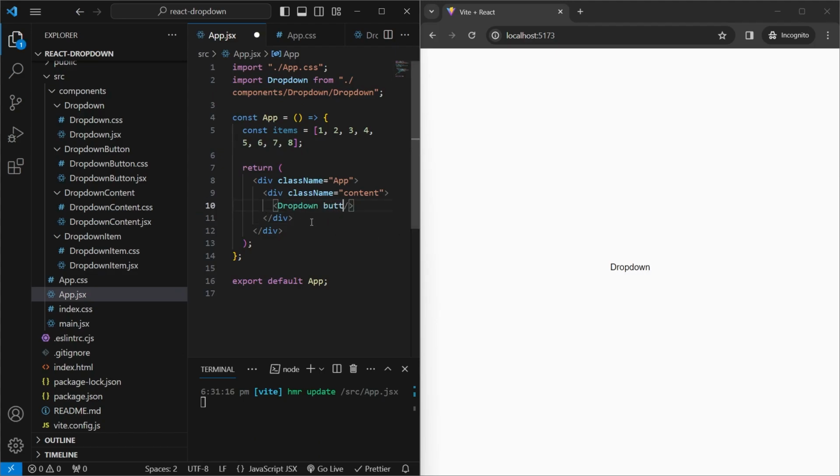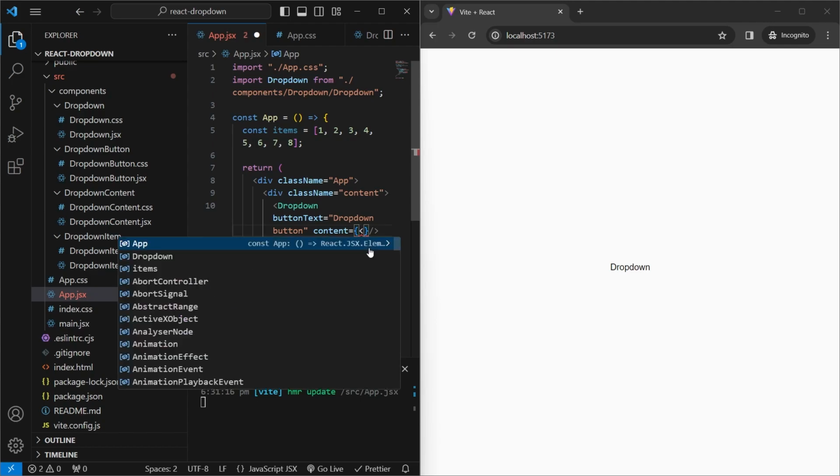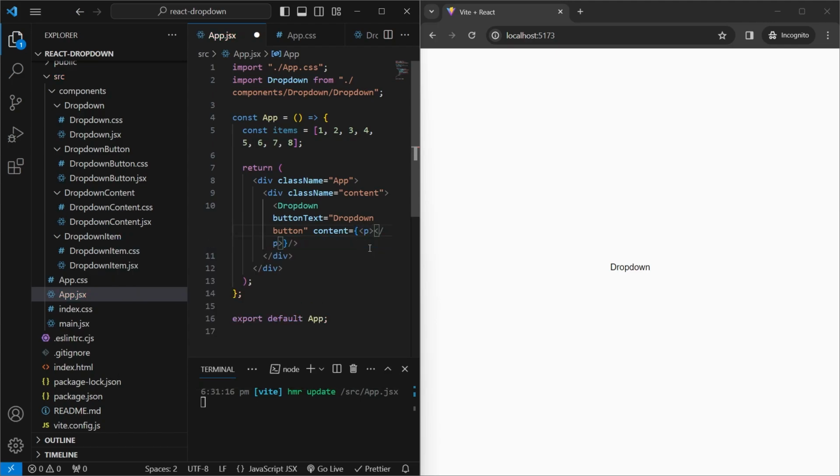First will be the button text, and this is the text that gets rendered out before the dropdown is open. So we'll just say dropdown button. And the second thing it'll take in is the content. So this can be any React object, any HTML that we want to enter over here. So for now, we'll just send a p tag, which says hello world, and save that.